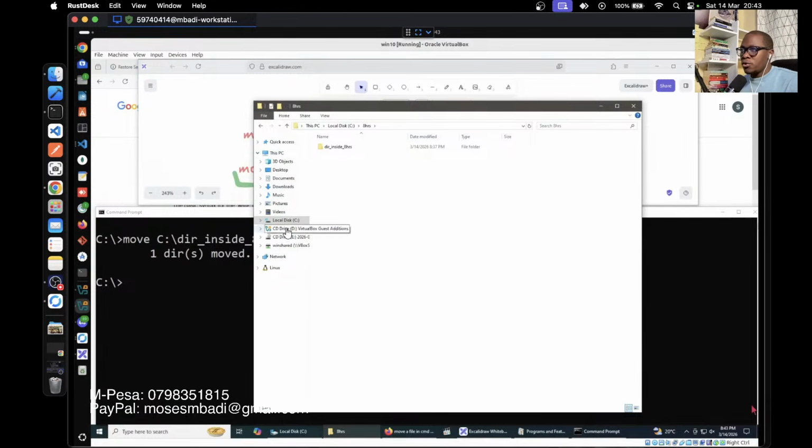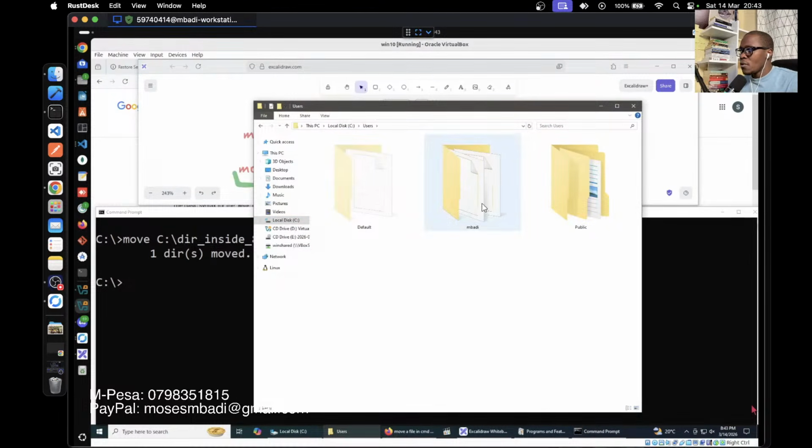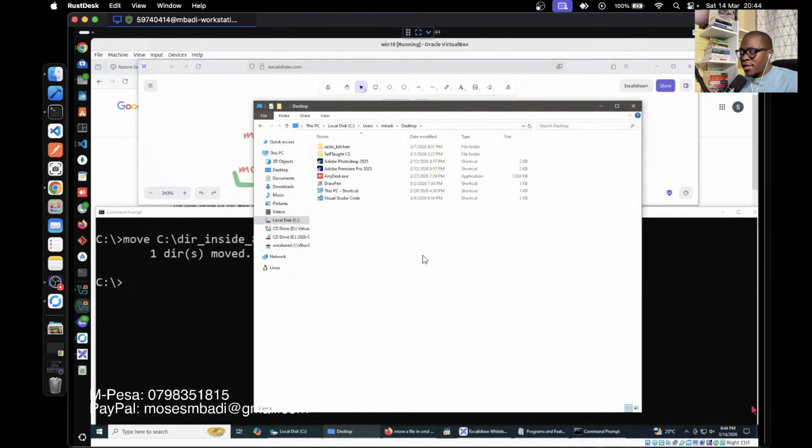So we'll come to local disk C, we go into users, inside Mbadi, inside desktop. Now here we are going to create a directory. So let's right click, we say new folder, and then we're going to give it a name. So let's say Delta. Now inside Delta, I'm going to create another directory. Let me just copy the name, Sam. So let's create Sam inside here.